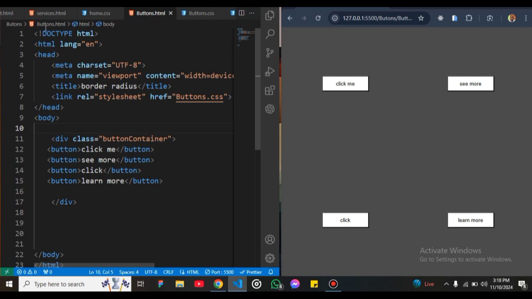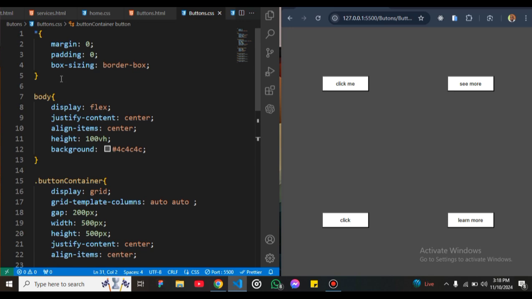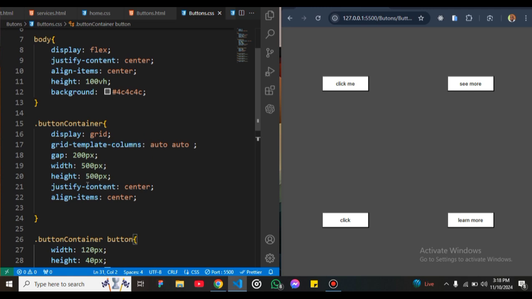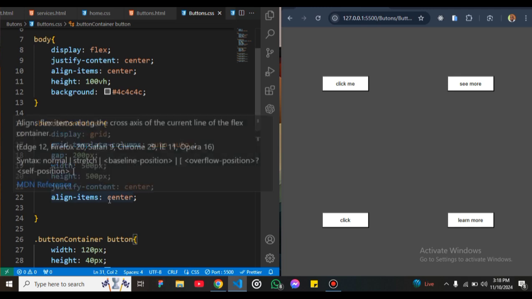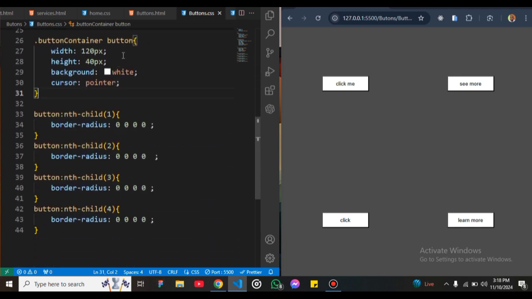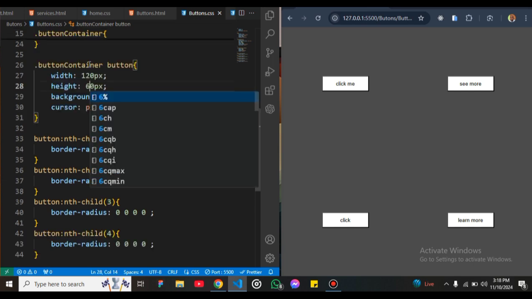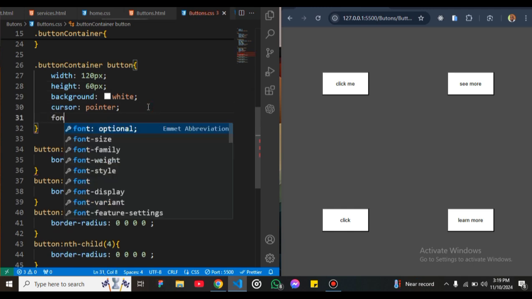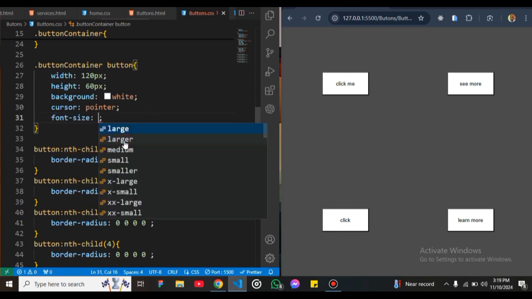So let's look at our HTML. We see a container with 4 buttons, and our CSS has just basic styling for the button container: a display of grid, the grid template columns, auto gap, and we selected the buttons by using the nth child selector. And as you can see, selecting these border radiuses, first of all, let me increase the font size.